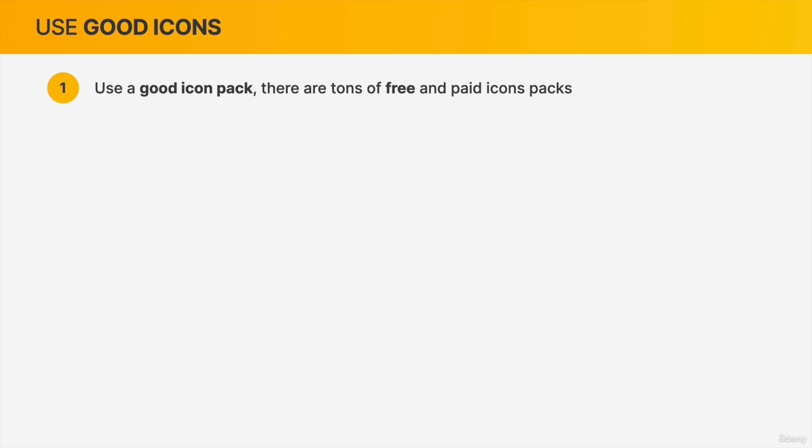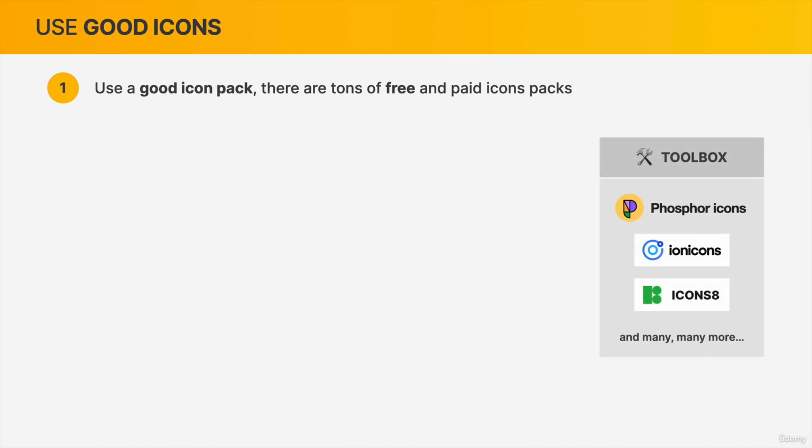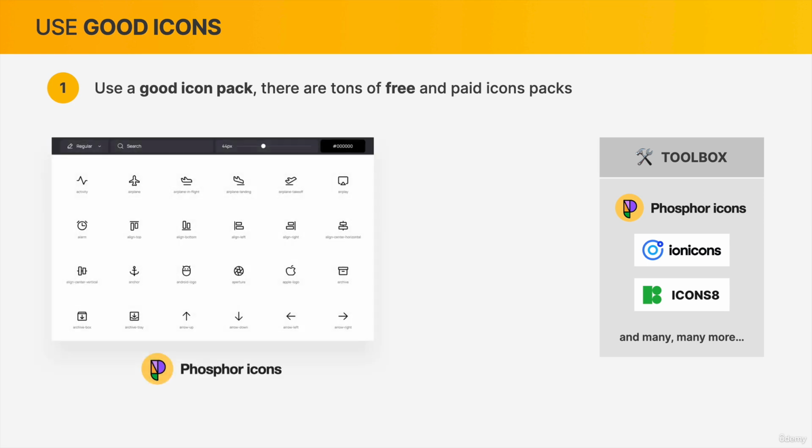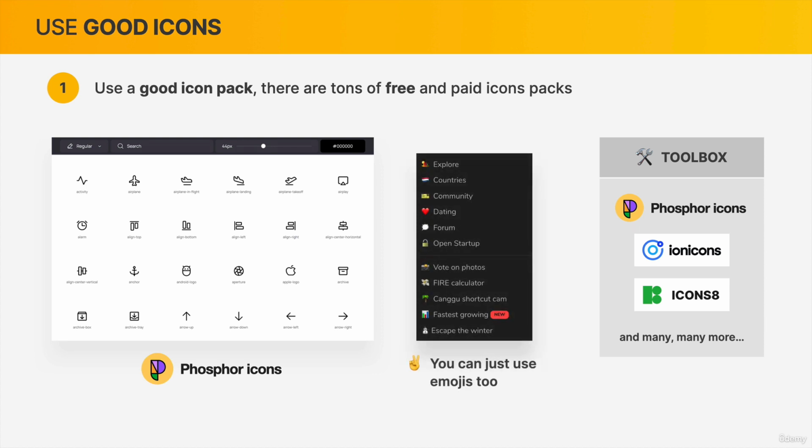And there are a lot of icon packs available online, both free and paid options, but free icon packs such as phosphor icons, iron icons, and icons 8 can actually take you a long way. For example, the phosphor icons, which look like this, are actually a very, very good source of high quality icons. And if you want to make your life really easy when designing, you don't even need to add an external icon pack, you can simply use emojis as well. And in many situations, emojis actually work really well. So that's definitely an option to consider.